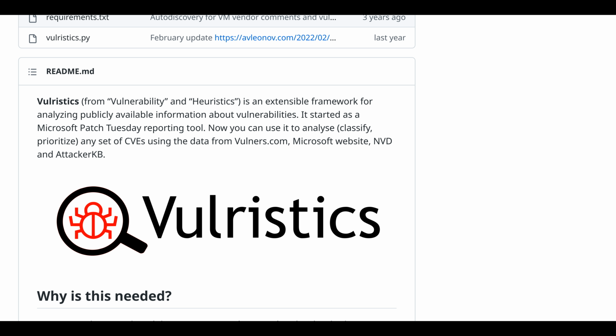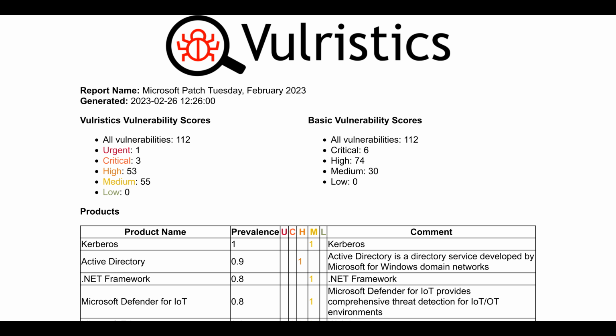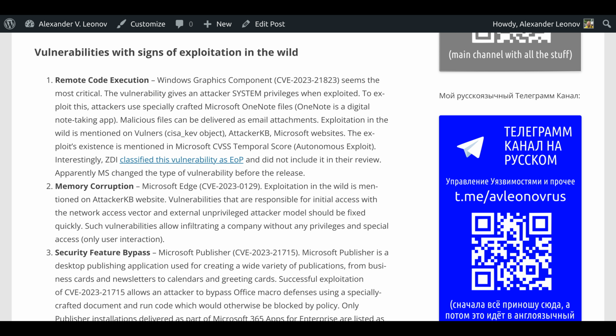As usual, I use my open source Vulristics project to analyze and prioritize vulnerabilities. I took the comments about the vulnerabilities from the Qualys, Nessus, Rapid7, and ZDI Patch Tuesday reviews. All vulnerabilities: 112, urgent 1, critical 3, high 53, medium 55, low 0. Vulnerabilities with signs of exploitation in the wild.